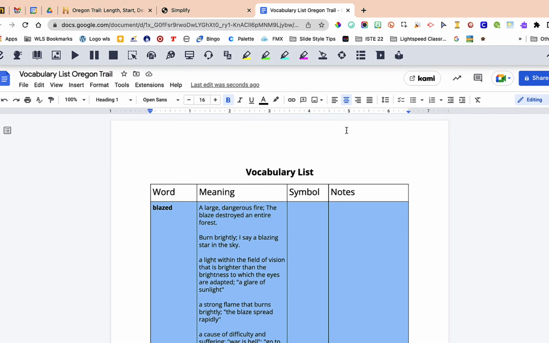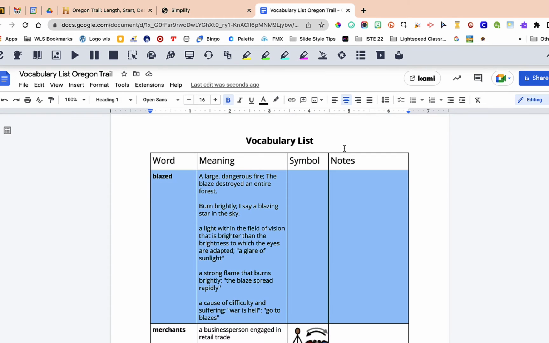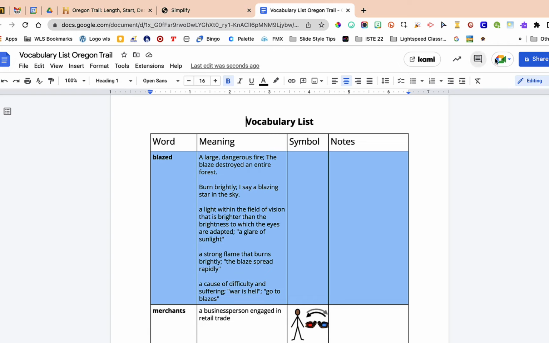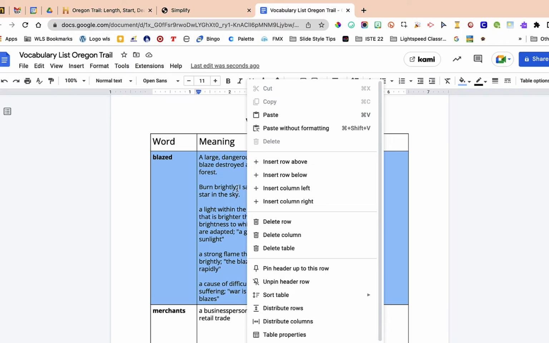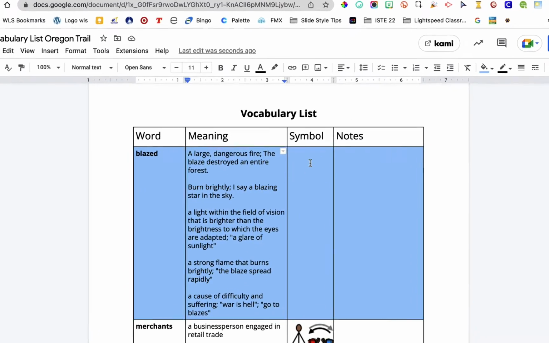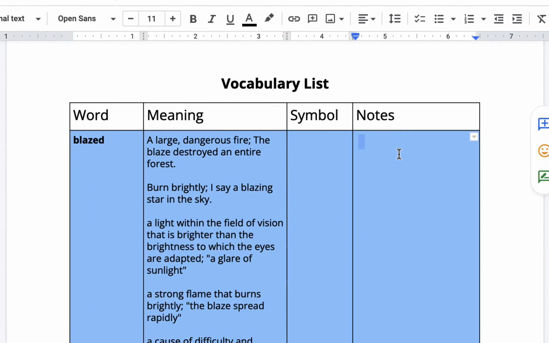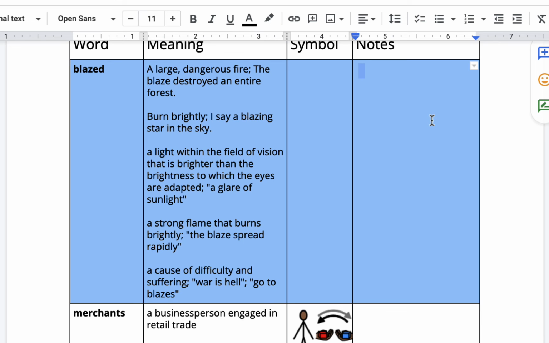And check it out. So we have vocabulary list. I'm going to close that down. Vocabulary list, Oregon Trail. So that's what it named it. You can change that, of course. It gives the word, gives the meaning, it gives a symbol, and then it has notes. And the notes part is blank.